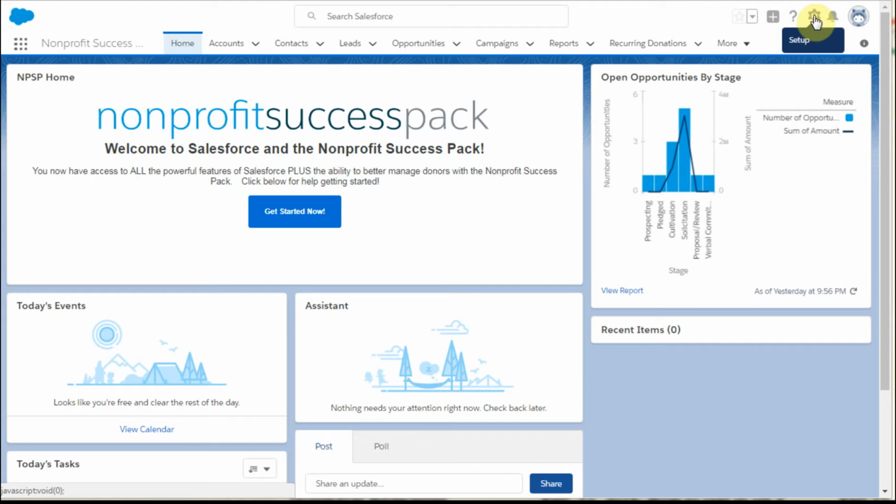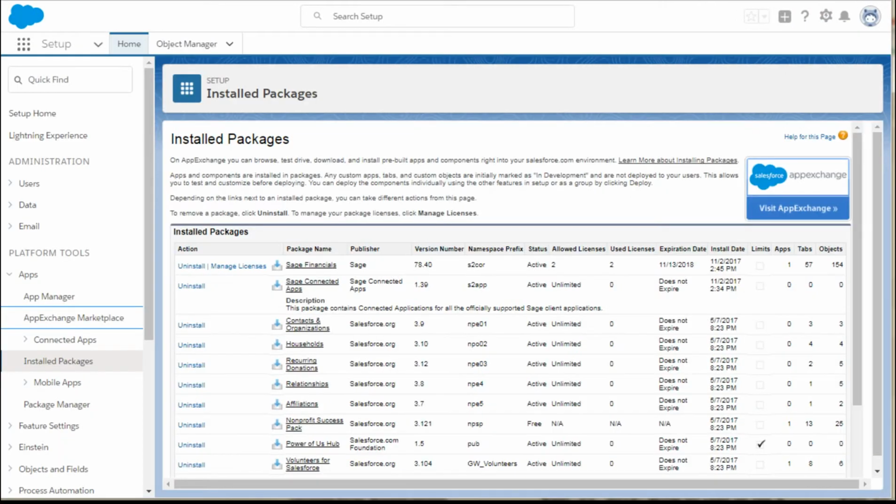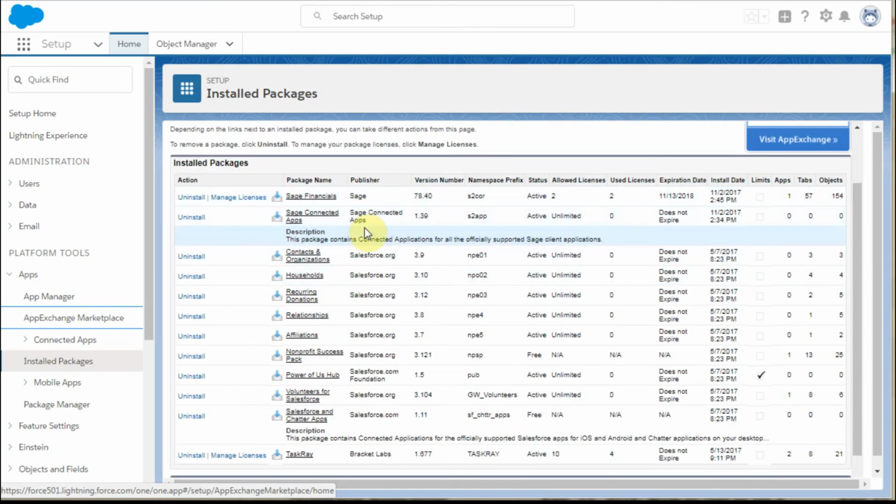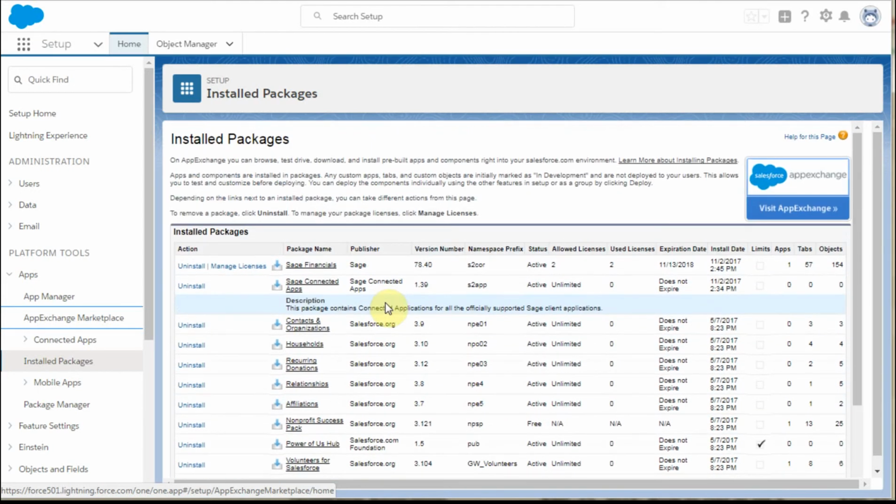So what you're doing is clicking Setup, and within Setup, look at your installed packages. This is part of your Platform Tools Apps installed packages. This will give you a sense of what applications are currently in your system. If you look at the publisher list, we have Sage Financials, which is Sage Live. Also, TaskRay by Bracket Labs. The rest are all Salesforce. That means I don't yet have the MailChimp application installed, so it's always worth testing first to make sure you know what's there. From this menu, you can then select the AppExchange Marketplace.